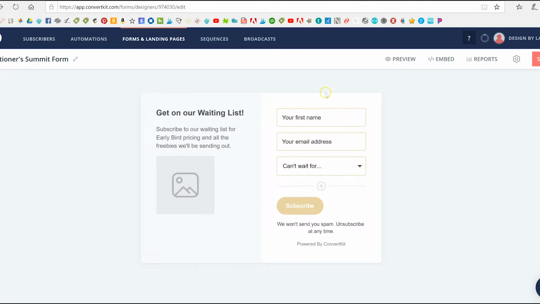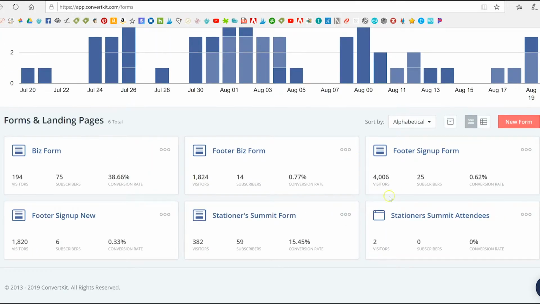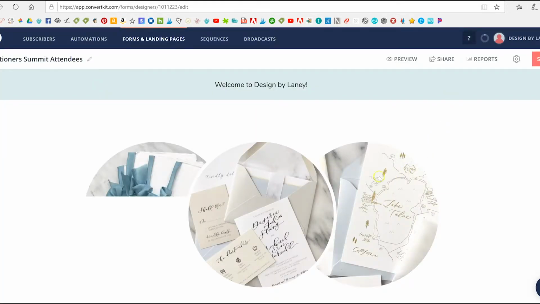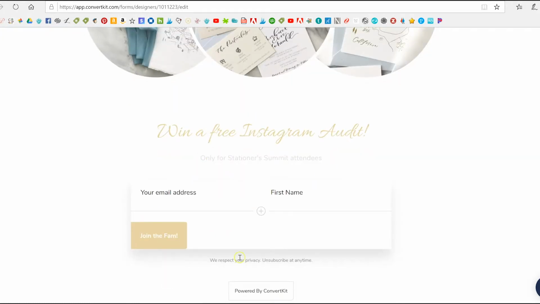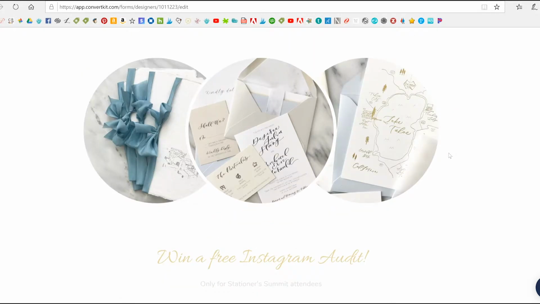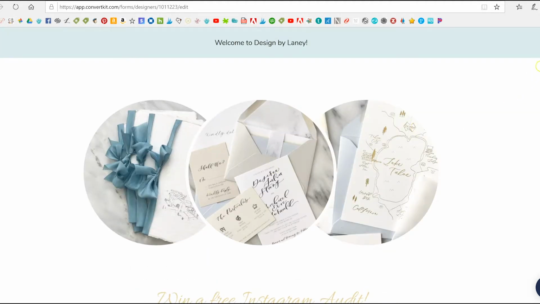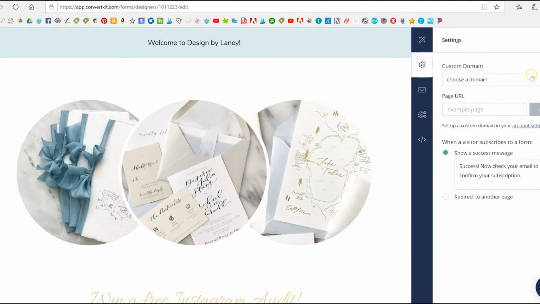And then your second option for forms and landing pages, this is a form, so obviously your second option is going to be a landing page. I haven't used these too much, so I'll just show you a really simple one that I have, which is for Stationery Summit attendees. I'm going to be doing a giveaway, and they have to join this list to win our free Instagram audit. So it's a similar idea, but this is more of an entire page. I just chose this template with these photos.